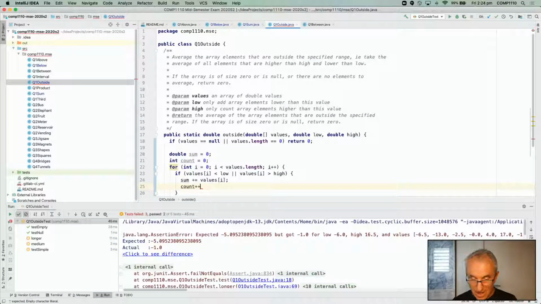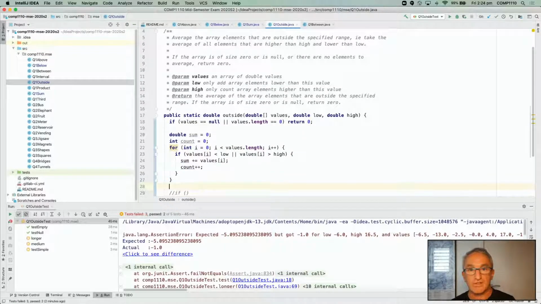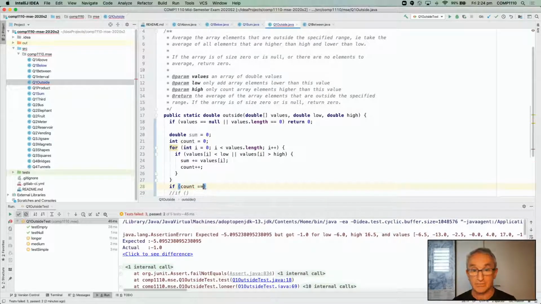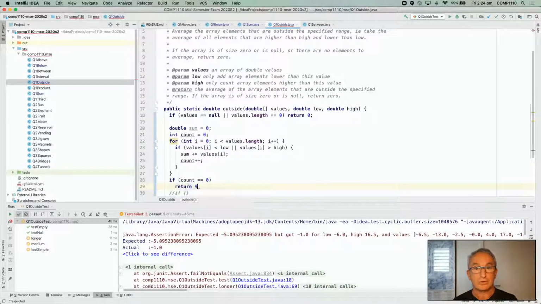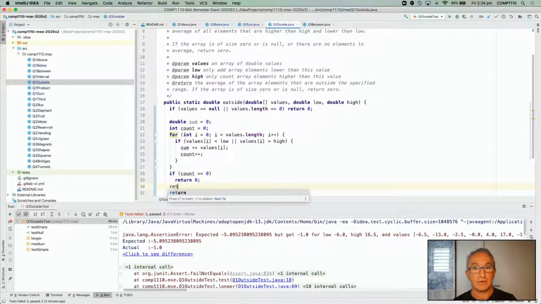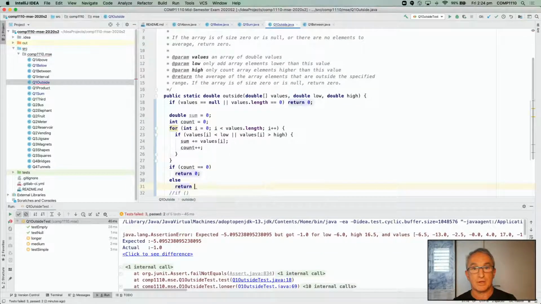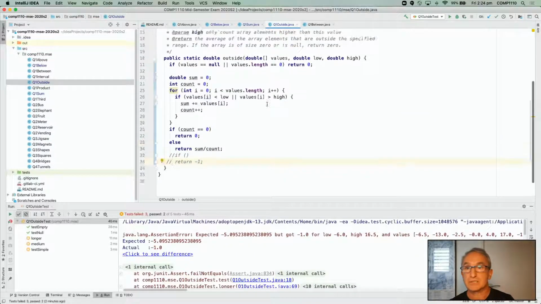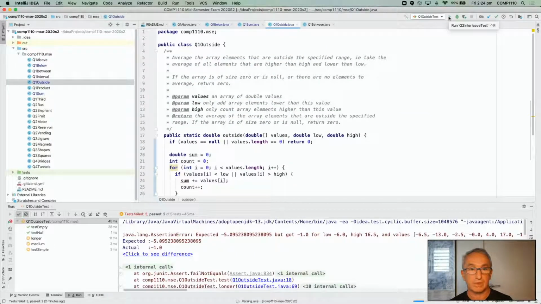Okay? Now, what do we return at the end here? Well, it says if there is nothing outside, then we return 0. Otherwise, we return the average. So we can say return 0 if count equals 0. We didn't find anything, so we just return 0. Otherwise, we return sum divided by count, right? That's how you do an average, just the straight maths of doing an average. So let's just see if that works, unless I made a mistake. Hopefully we got that through that one.